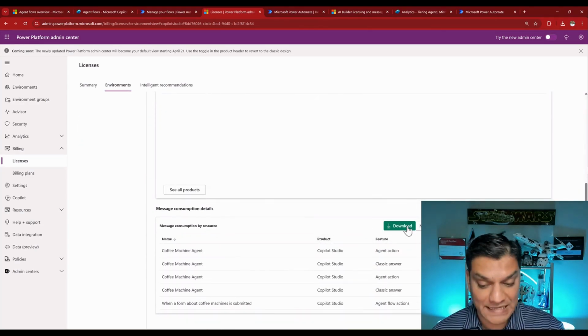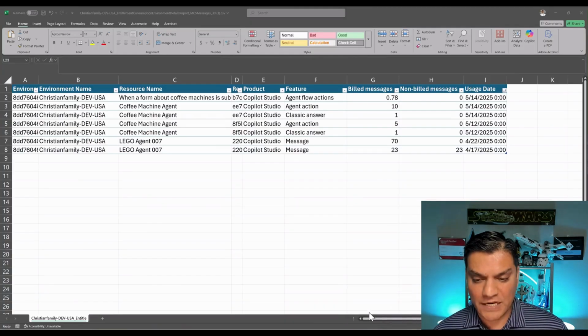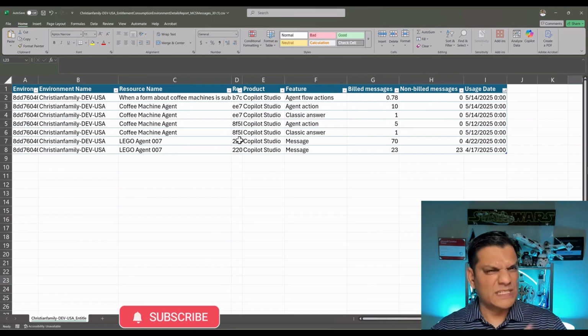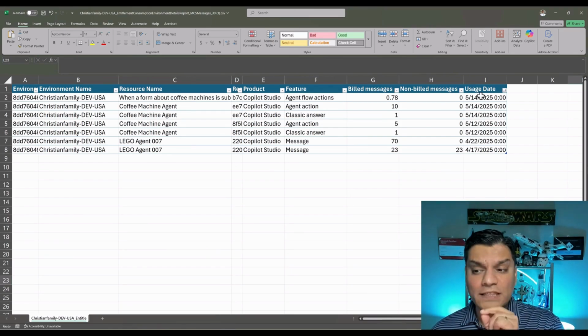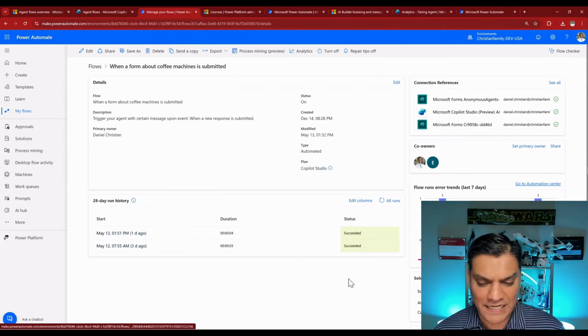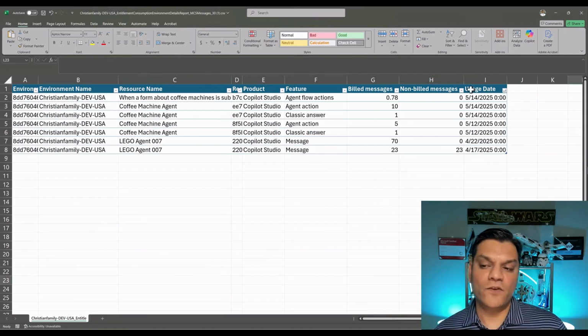Once I download it, I will open it up right over here so you can actually see the environment is the exact same one. All I did was make it a little bigger, and check this out, all right? Now, on the usage date, which was the 14th, I have started to now have agent flows, right? Again, if you go back into our Power Automate and take a look, we've got the 12th and we've got the 13th, but now in the spreadsheet from the 14th onwards, we are picking up agent flows.